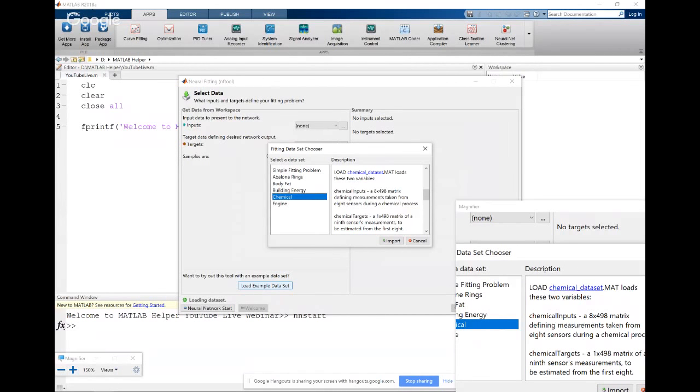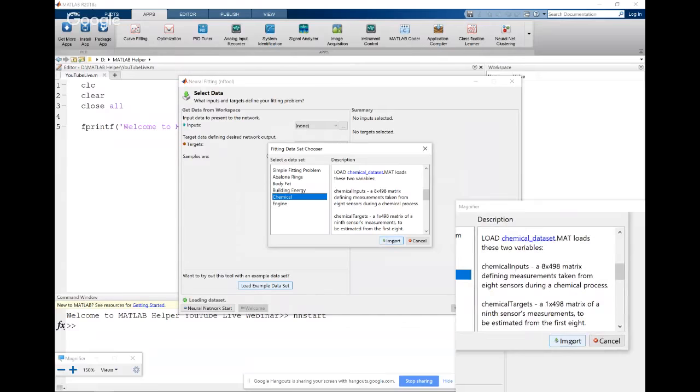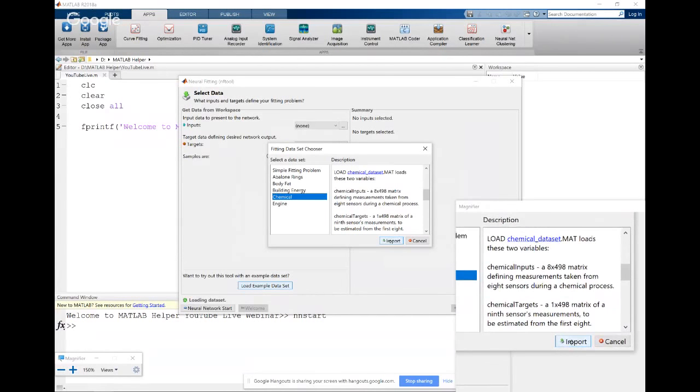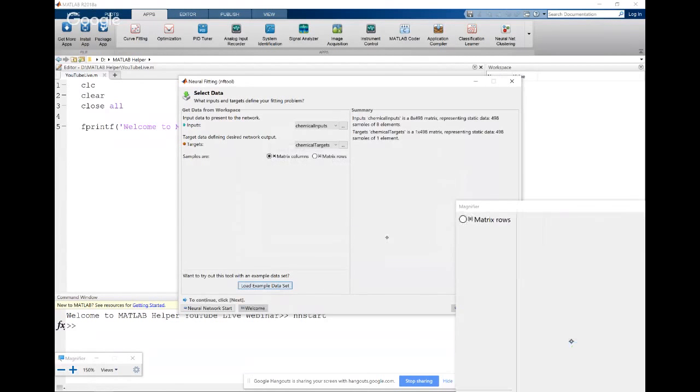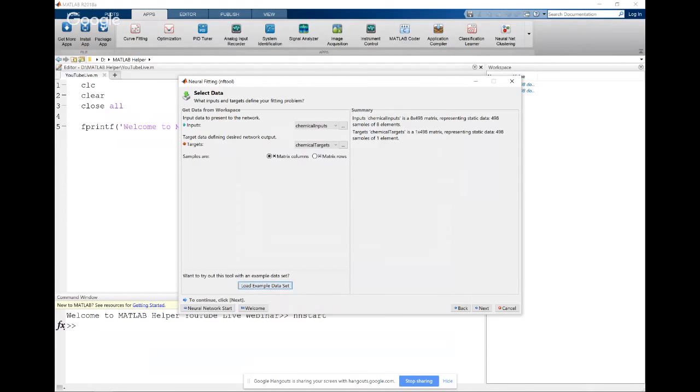So we just have to import this data over here. By clicking on import, you can see the summary over here. The data has been imported. 498 samples of 8 elements were chosen for input, and 498 samples of 1 element were chosen for chemical targets. So let's click on next.